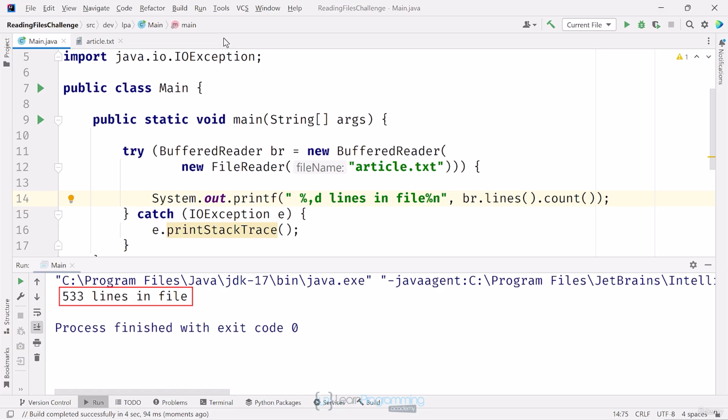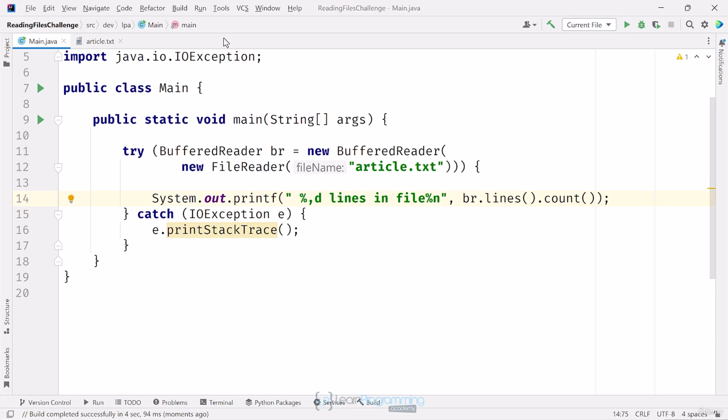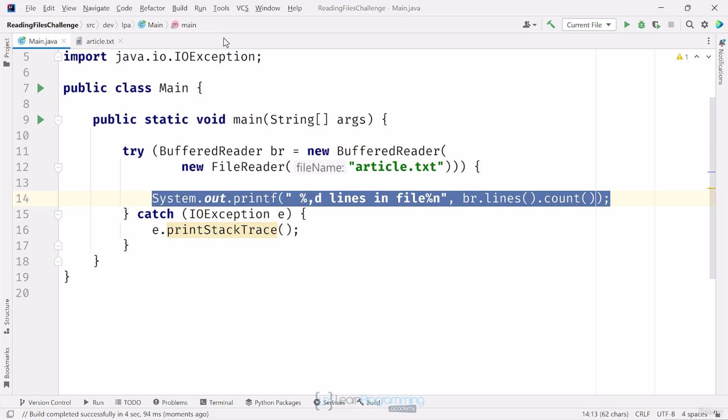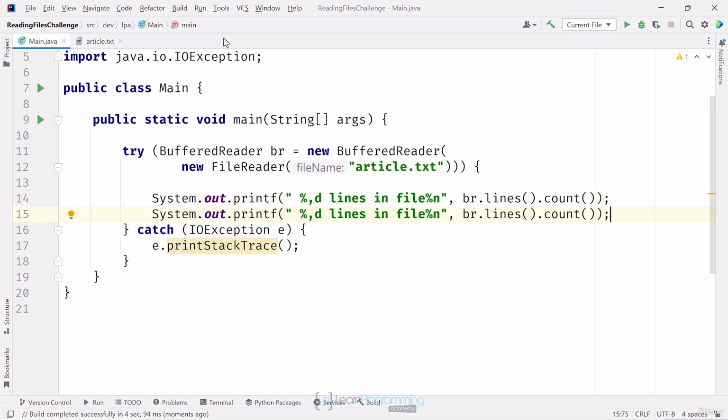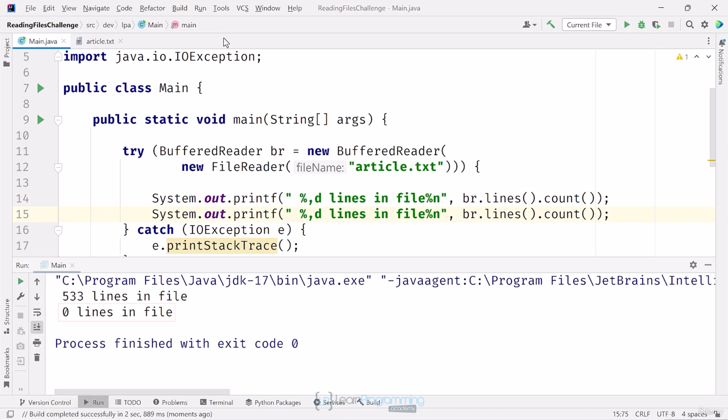You'll likely get different numbers for this if you are on a Mac or running on Linux. One thing I do want to point out to you while we're looking at this is what happens if I try to execute this method again. I'll just copy and paste that line of code here. If I run the code like this, I get 0 lines for the second statement.